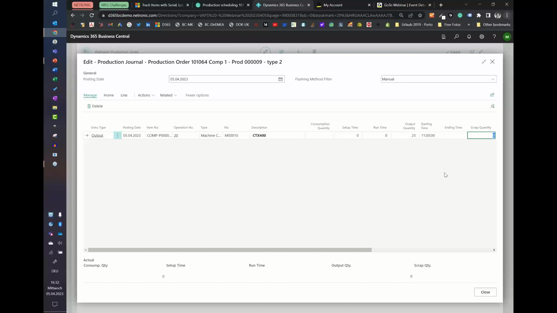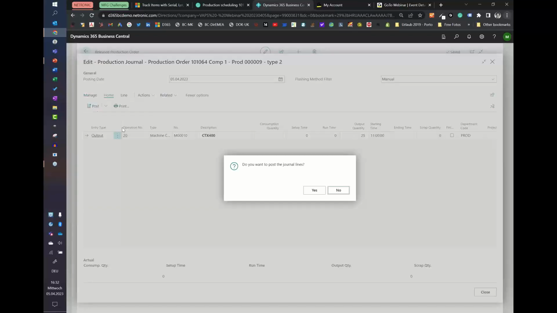So this might be a posting that we could get from an MES system, from a shop floor system, but it's also a posting that you can do with the standard production journal. So I'm now saying, hey, actually, I started this. I'm not yet finished. I started this, but I started this later than planned, right? It was planned to start at 8, but I started at 11. And this is something that I post now.